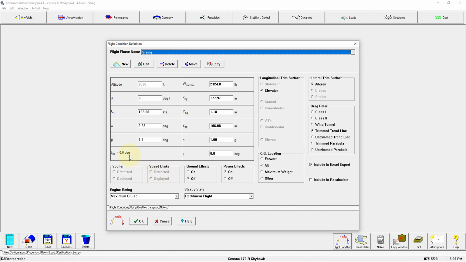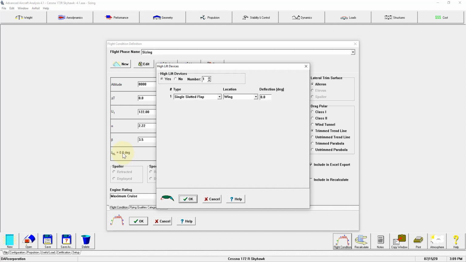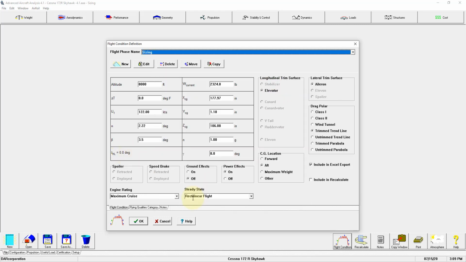If you click on the high lift devices, the high lift device dialog window will open, where you can change the deflection angles for the current flight condition. Then there's more effects that can be defined. For example, the ground effects, whether it's on or off, and the power effects, as well as the engine rating and the steady state can be defined.